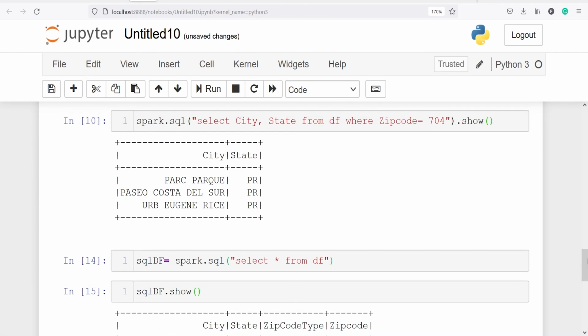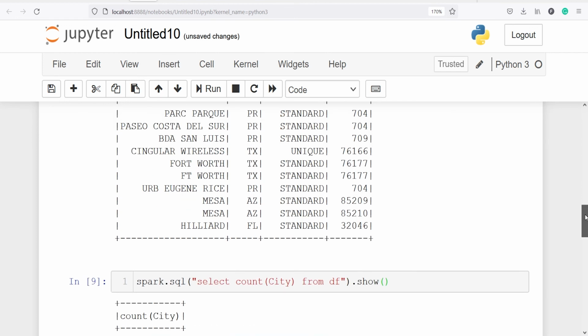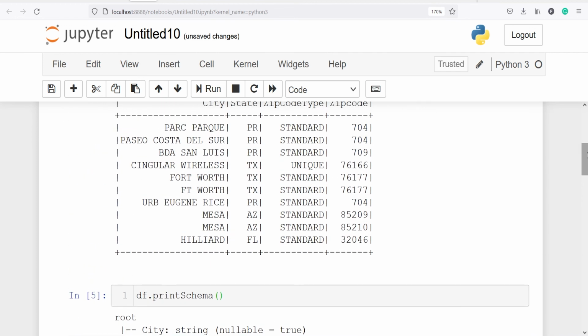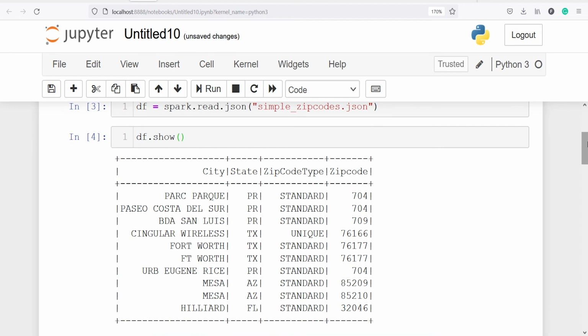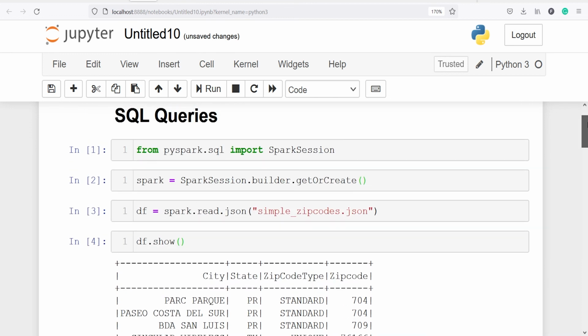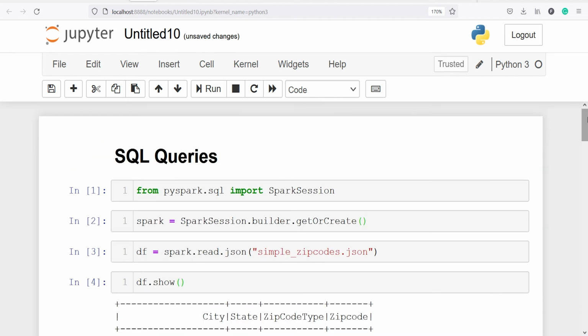And this is how you can create a temporary view in PySpark to run your SQL queries. It is very easy to create and it is very easy to run SQL queries.